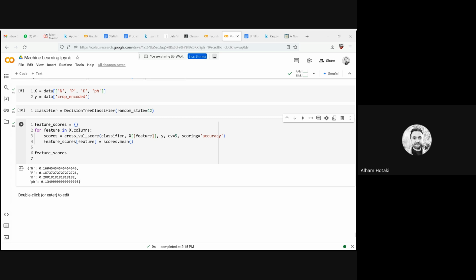What these scores actually mean: the score for each feature is based on its ability to predict the crop type using a decision tree classifier, as follows. For example, nitrogen is 0.16, phosphorus is 0.19, potassium is 0.29, and pH of the soil is 0.13. So the feature potassium content has the highest predictive performance with a score of approximately 0.29.